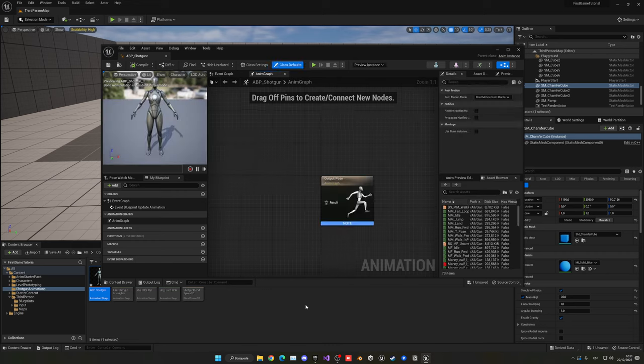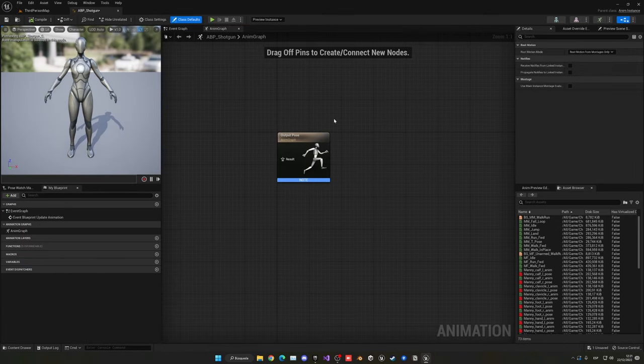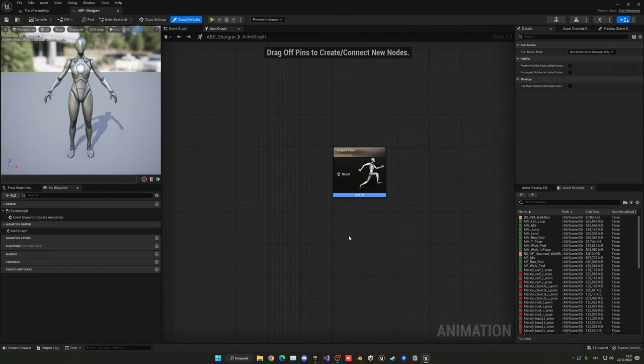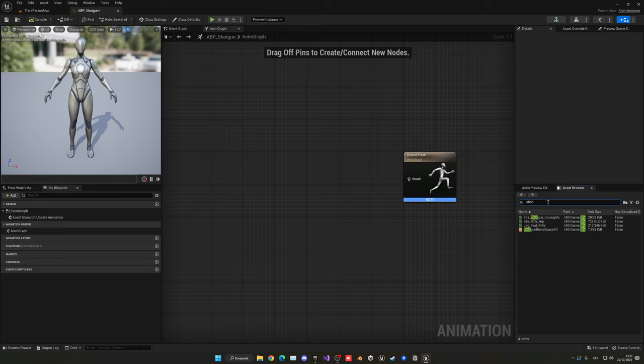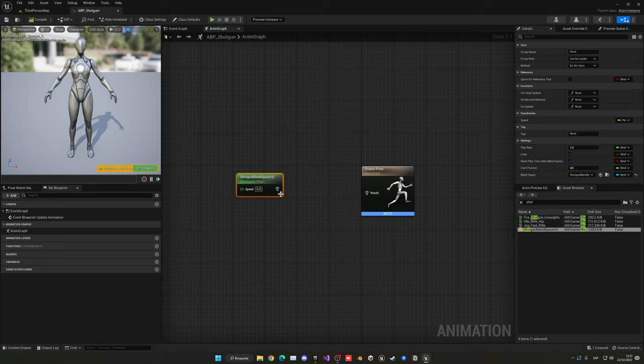Okay, so let's go ahead and open this up, and you will see that we have a graph. Basically, it looks a lot like normal blueprints, but instead of actual code functions, it's just moving animation stuff, it makes sense. So we just want to find our blend space again in the asset browser. So it's gonna be our shotgun blend space 1D. So just drag it. Now we're gonna add one more thing.